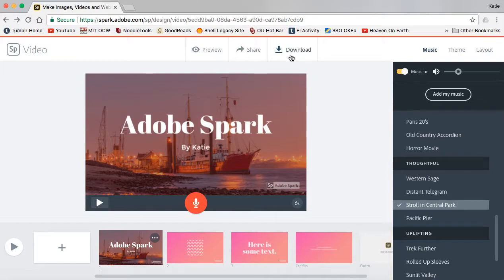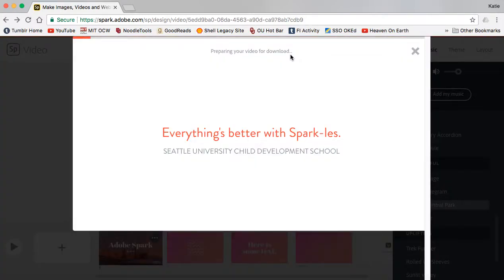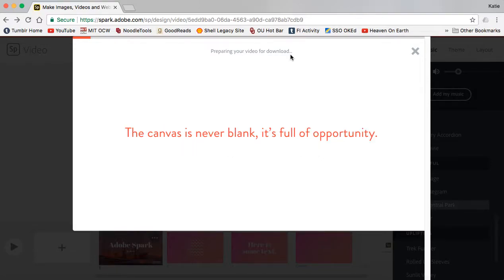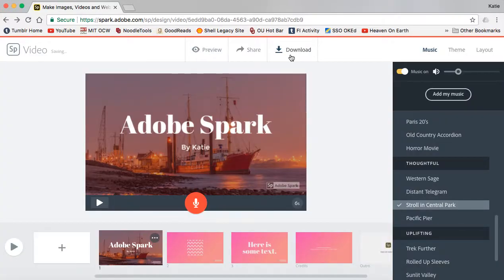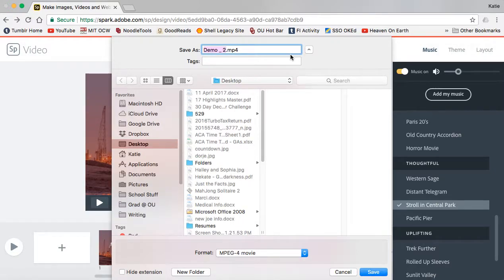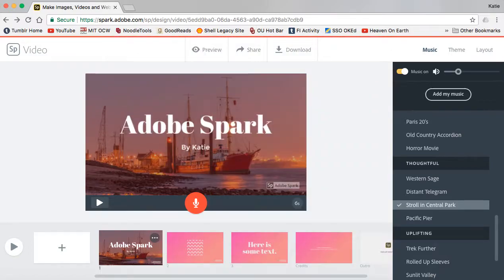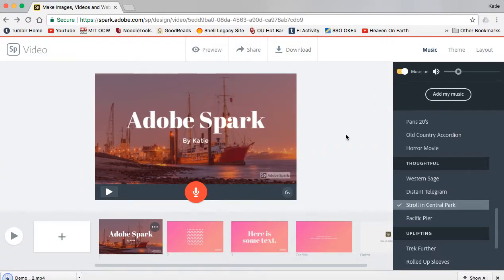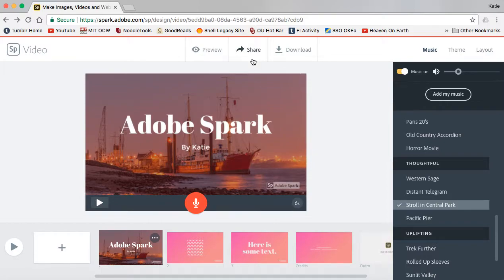So I am going to click download. And it does take a minute or two, so you'll have to be patient if you're going to be downloading this. And there you go. This is your screen. You're going to save it. There you go. So that is now saved for me. You can also hit share.